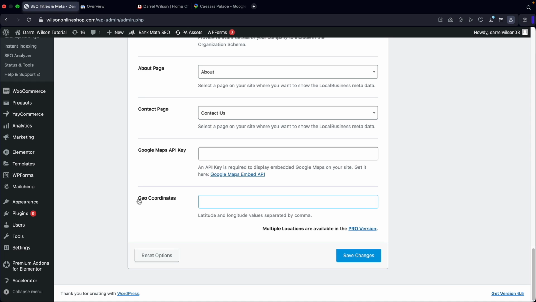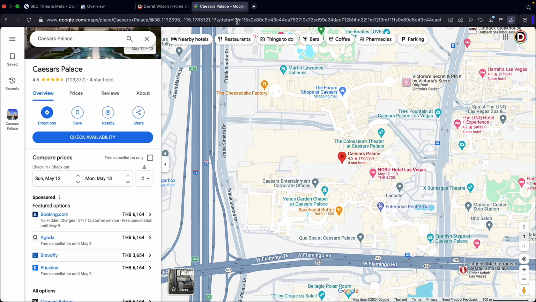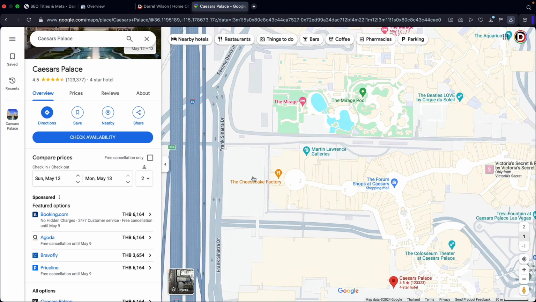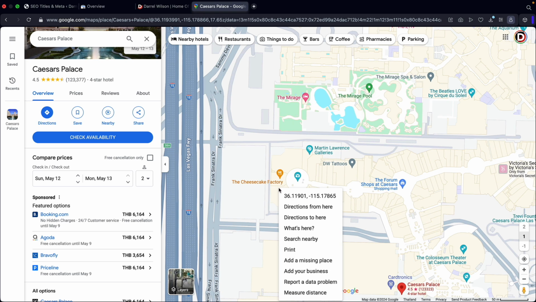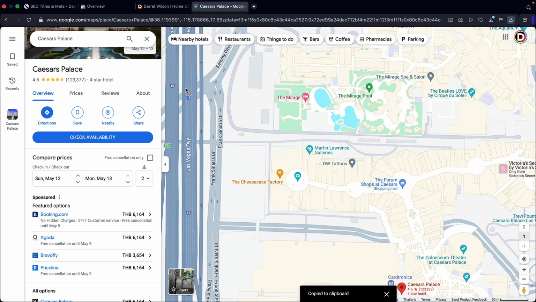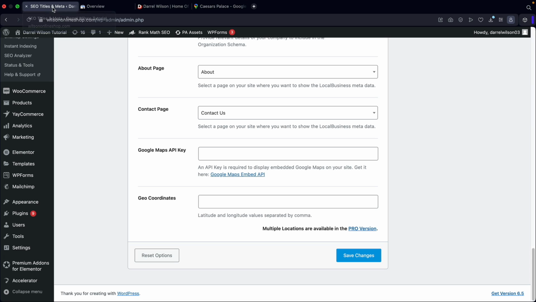And lastly, we have the geo coordinates. You guys can actually get this from Google Maps. So if you guys do go to Google Maps, and let's just say, for example, like my business is right next to the Cheesecake Factory, I can right click on this map right here and then copy this, right? And then I'll go back over here and I'll just paste that in, okay? So there is the geo coordinates.